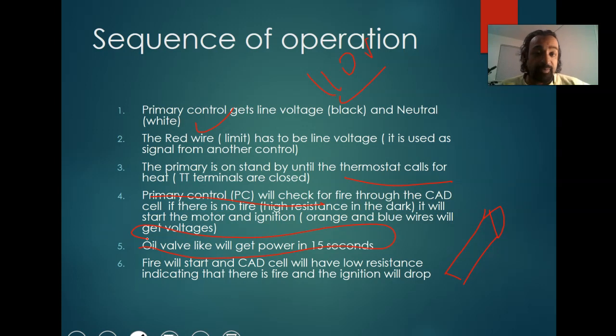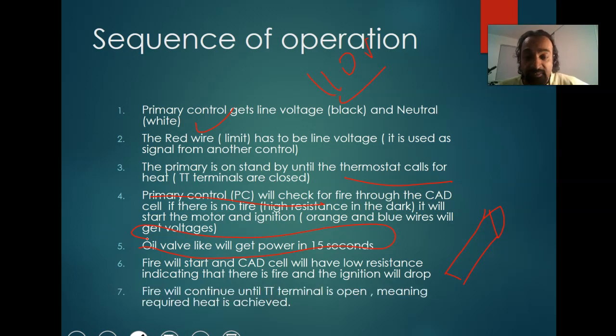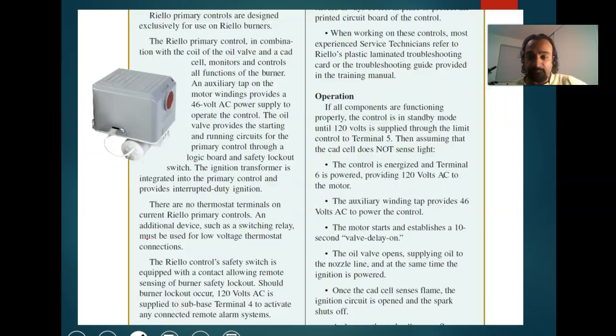Ignition will drop and it will remain on until something tells the primary to turn off, which in this case is going to be the thermostat. It will get satisfied, it will open the TT terminal, meaning we have enough heat, so it will shut everything off. So I know it sounds a little bit overwhelming, but think about that, read it a little bit, and once you see it actually in action, it will make logical sense. And try to imagine the primary controlling the burner and what it's doing in steps to get that done.